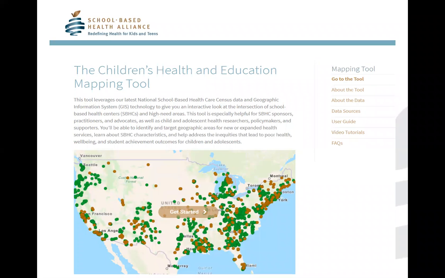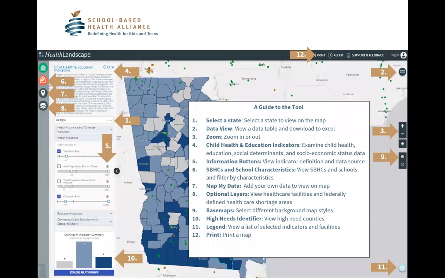I'm going to share 12 basics for getting started with the tool. Follow my cursor and I'll walk you through 12 easy steps. The first thing that you're going to do when you open the tool is select a state. We've selected the state of Georgia.